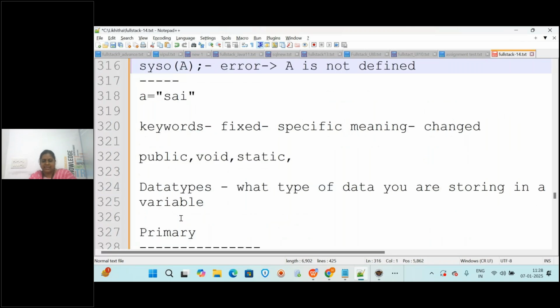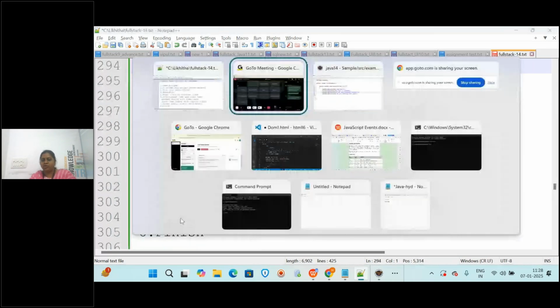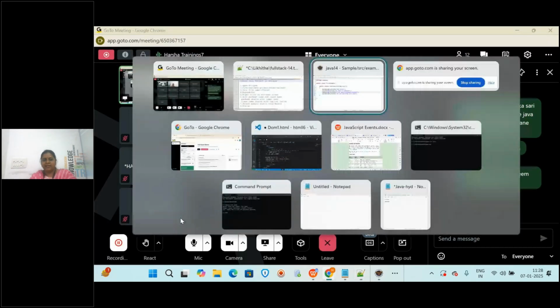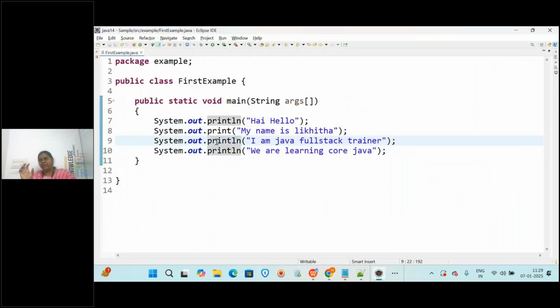If you see the example, System.out.println, and I said println's duty is to print something on the screen. How is it coming to know? Because in the Java packages, in the JDK, there is a package which tells that println's duty is to print.